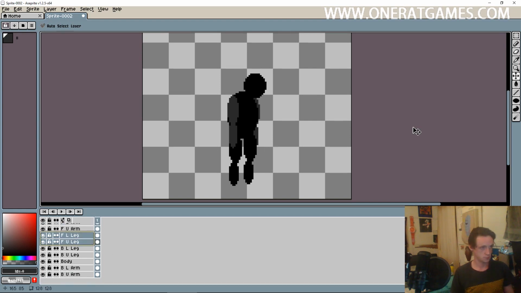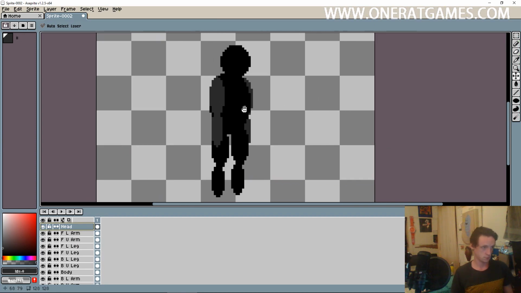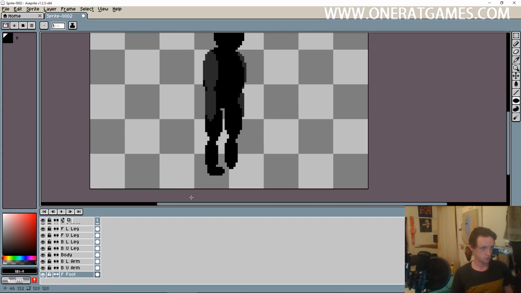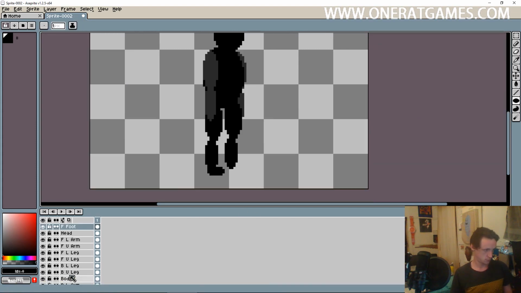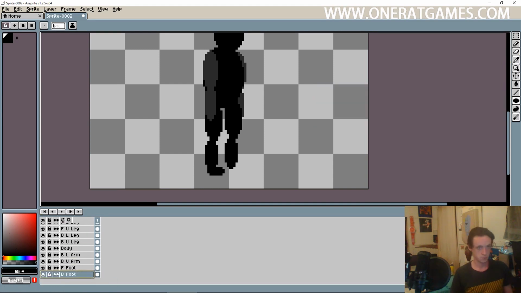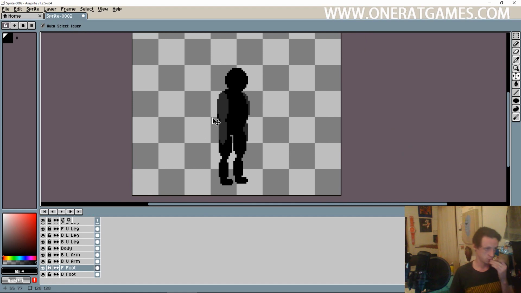We just about have our character set up. And then we can start getting into some posing in a second. We're just going to set up the feet and then we should be good to go. So we have our feet positioned and it's looking a little bit goofy at the moment, but that's alright. Now we can start to pose.